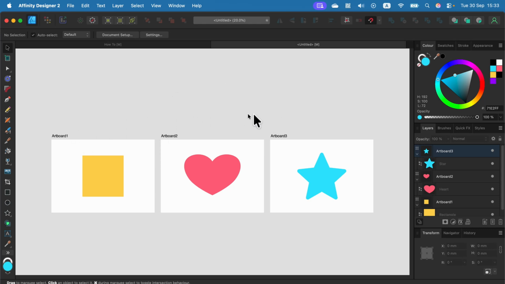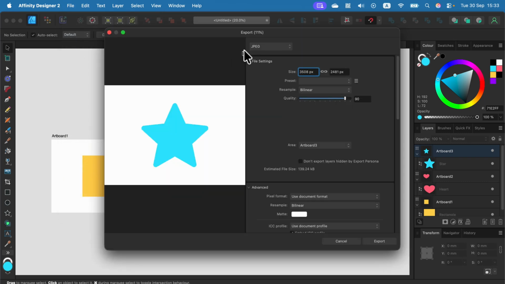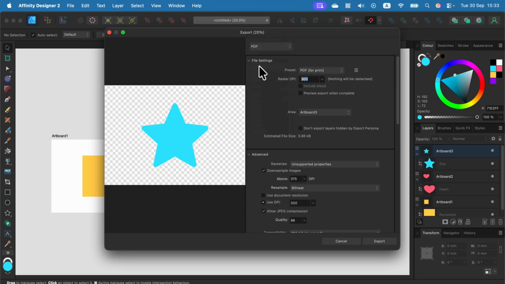If you wanna export them all as a single PDF, you simply head to File. Then we search for Export. And from here, we need to change the format to PDF. And in the area section, you can go all the way up here for the whole document. And in this setup, you will export each artboard as a page of the PDF file.